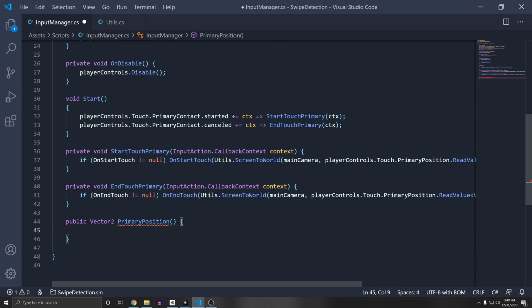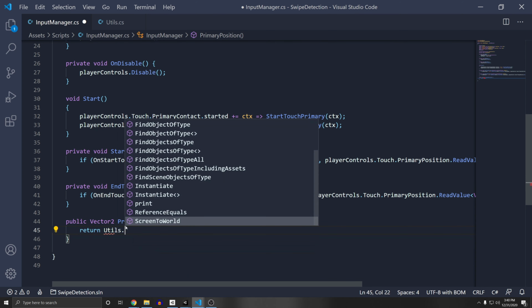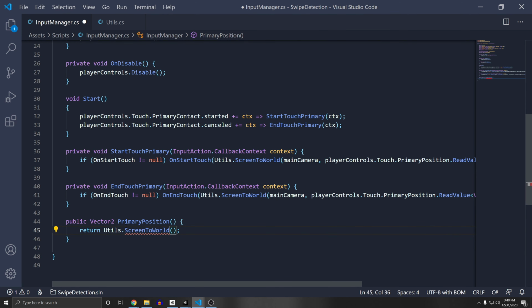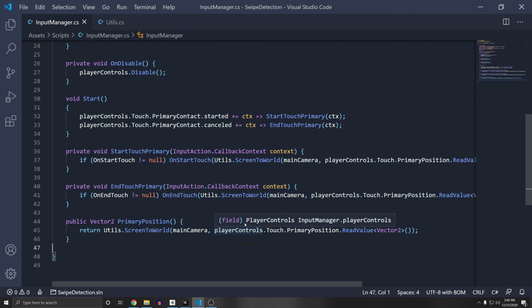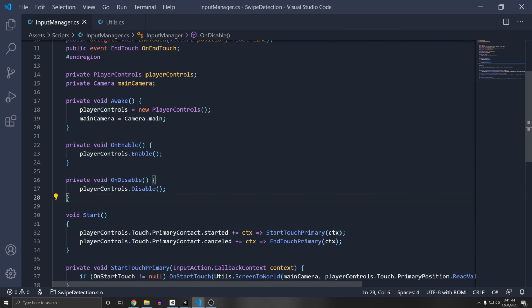All right, and so this will just return Utils.ScreenToWorld and pass in the main camera, and we can just actually copy these values. PlayerControls.Touch.PrimaryPosition.ReadValue<Vector2>. All right, and now for the fun part.